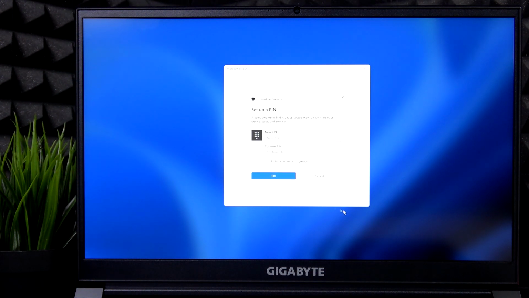And here you can set a new PIN. You can also include letters and symbols if you want. And make sure you'll remember it this time. Then click on OK and you'll be logged in shortly.